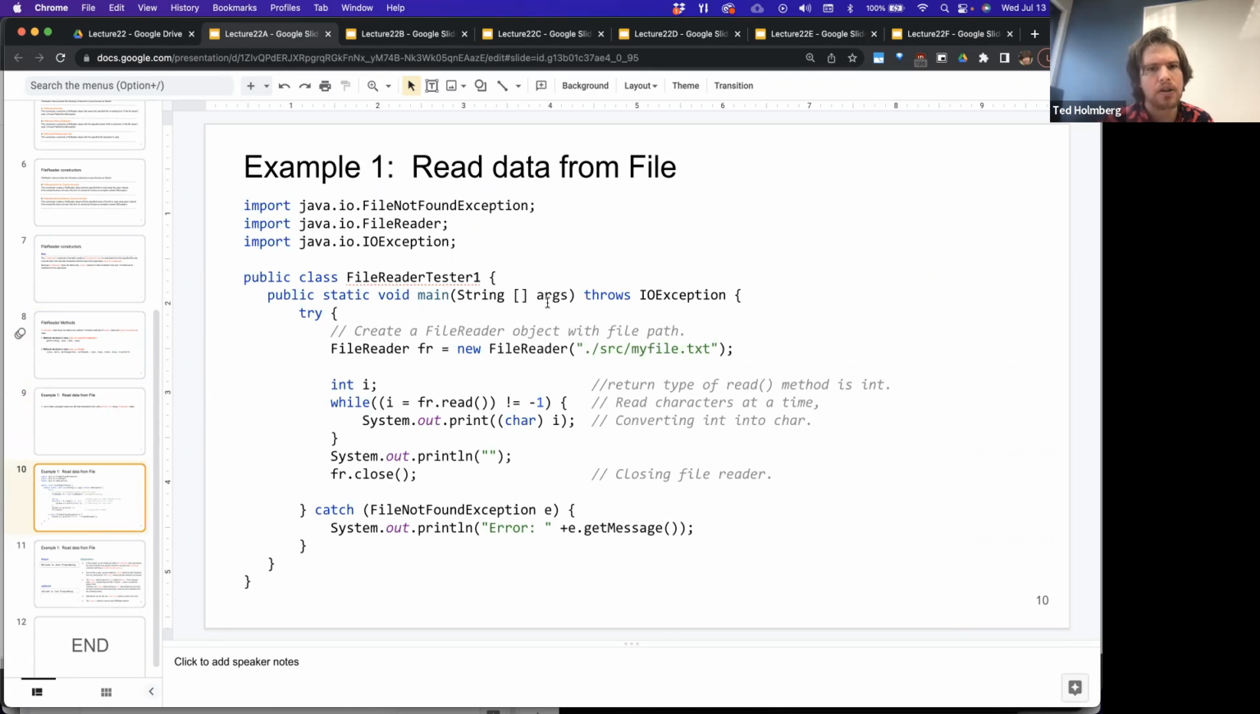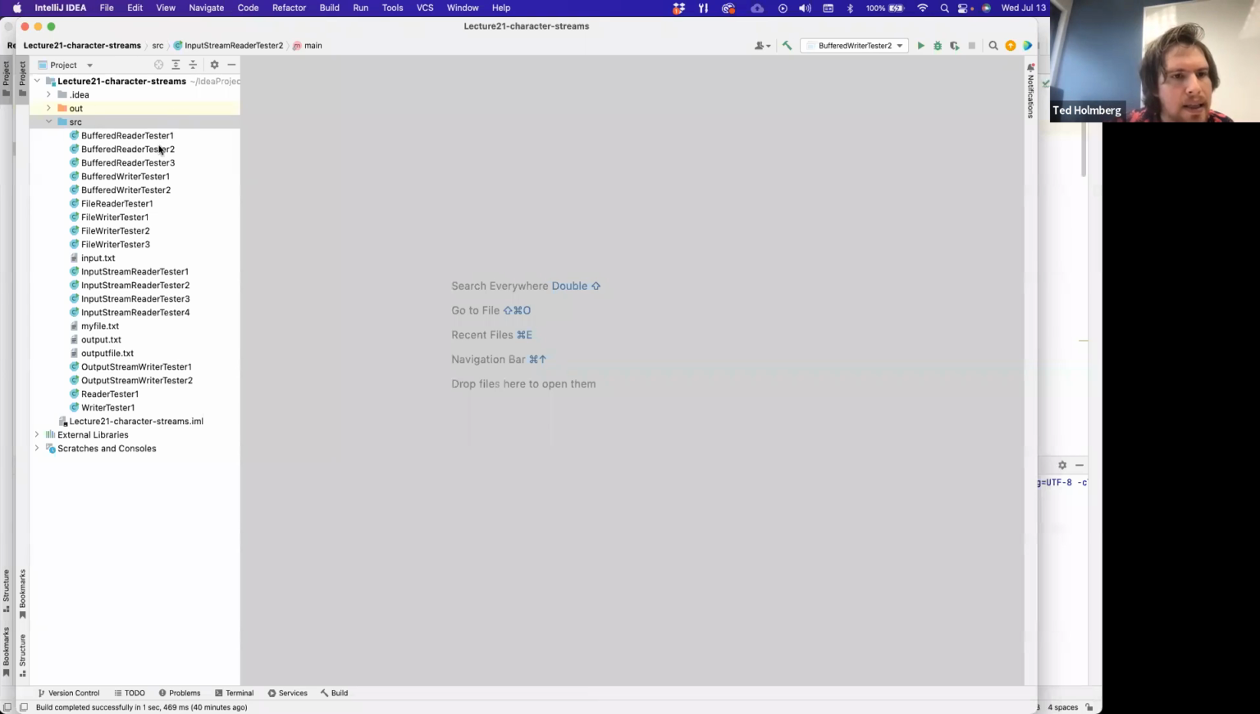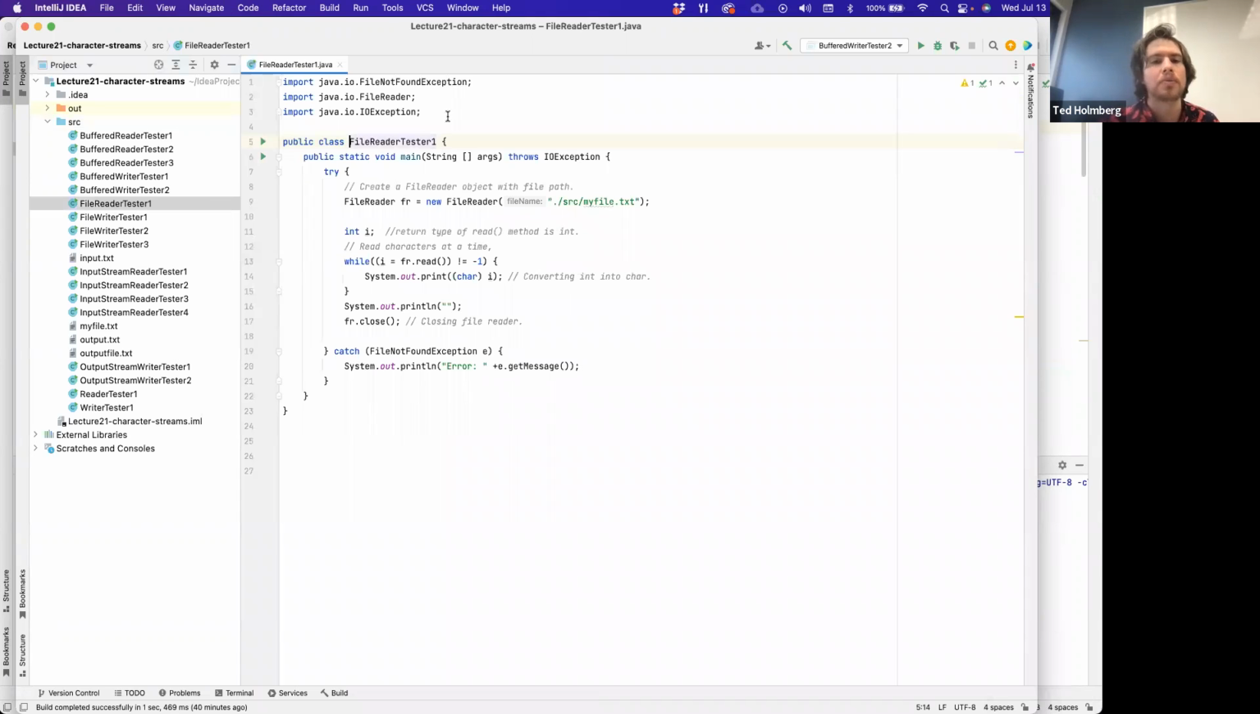So let's jump into our code, FileReaderTester1. I usually like to do the walkthroughs in IntelliJ, so let's do that. We were using FileReader. So I have a FileReaderTester here. This is the code from the slide.